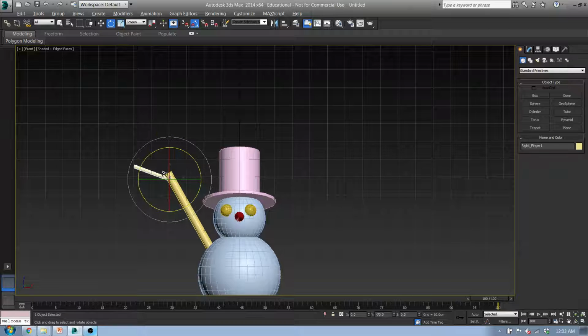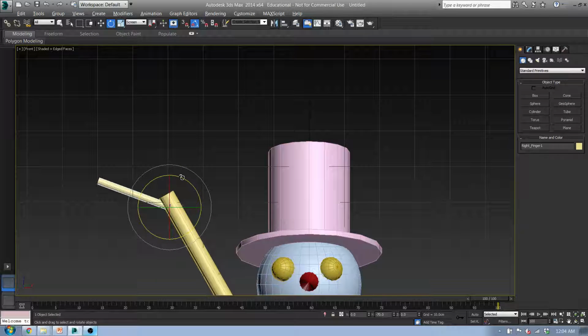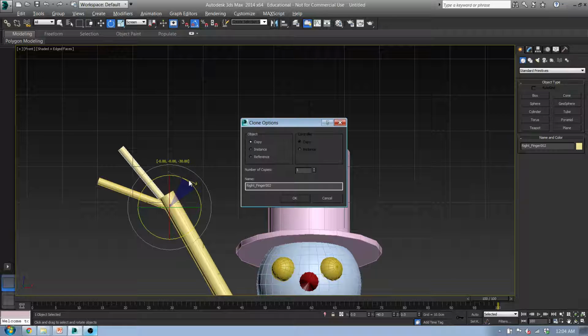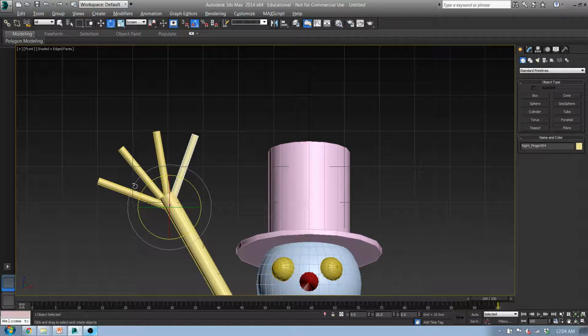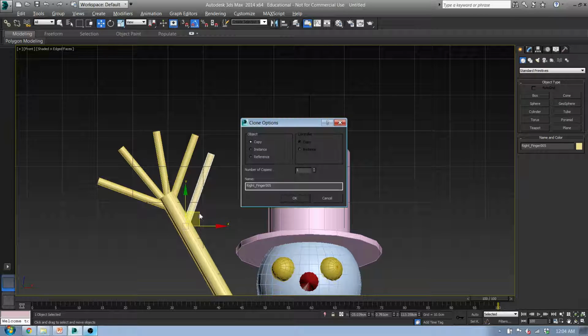Now, up until now, we've basically only used Shift when we were moving things with the W key, but you can do the same thing with R and E, but E is where we use it a lot. So if I hold Shift as I move this, it's going to say, hey, you want to make a copy, right? Yes, I do. But I want to make not just one, I want to make 3 more, because I've already got 1 finger. So I need 1, 2, 3 more fingers. So I'm going to click 3 here and click OK. And it automatically rotates each one the same amount.